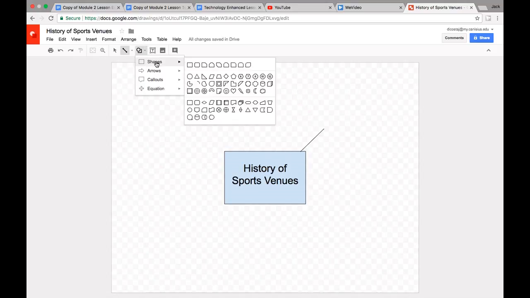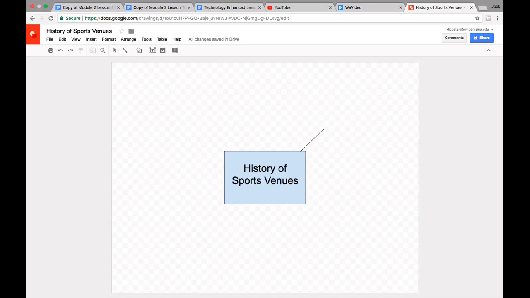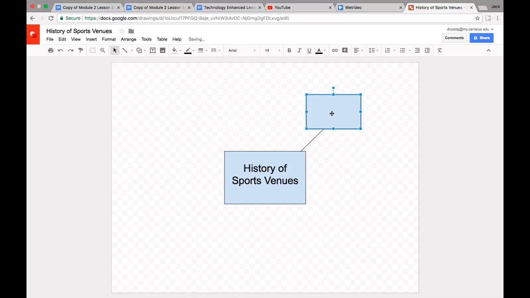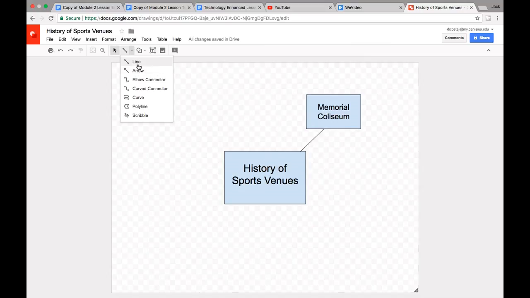So you're going to make that line to the next box, which is going to be your first stadium. So you put that there, and then you put in, say, Memorial Coliseum, for example. That goes in there. I'm going to center this as well. Make it a little bigger. And then from there, you can do the same thing again with another line.